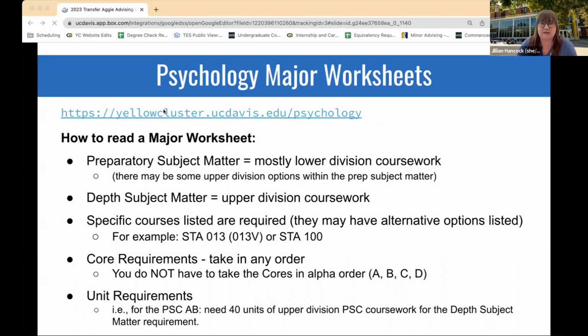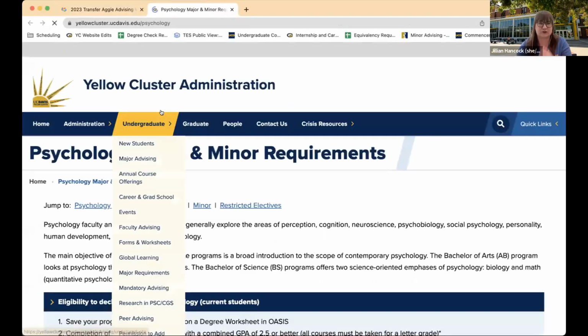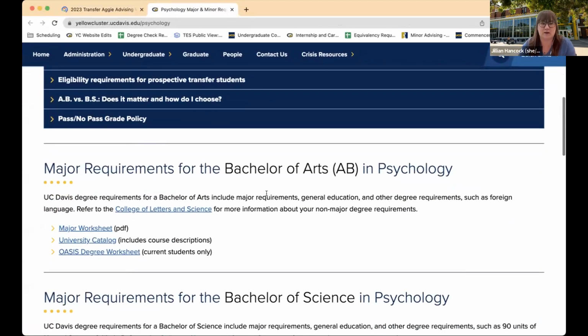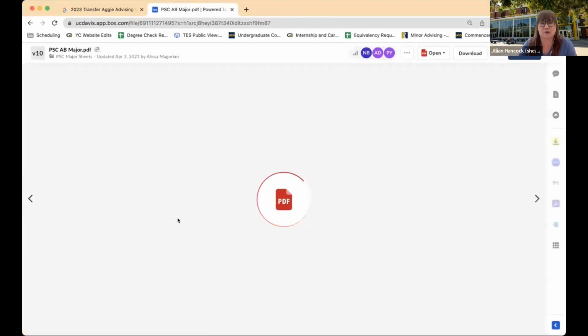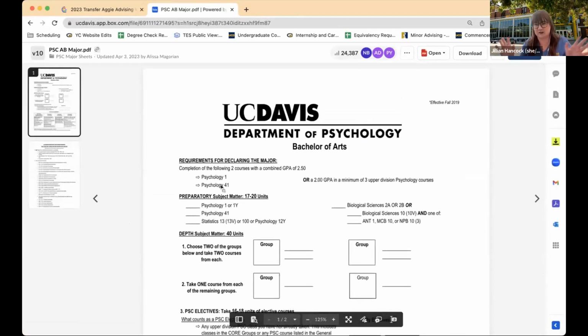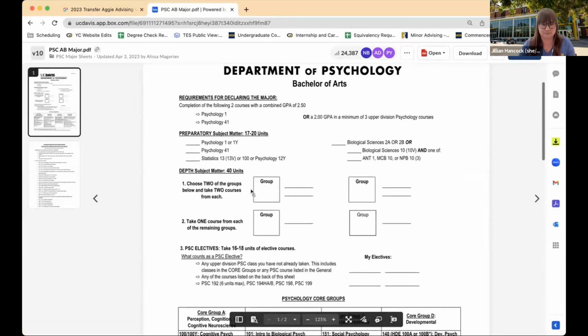But this is what I was talking about with the major worksheets. So I'll just show you an example. This is an example for the Bachelor of Arts. If I go to here, oh, that's going to the second page. So this is like the PDF version of our worksheet. So this is where I was showing you.